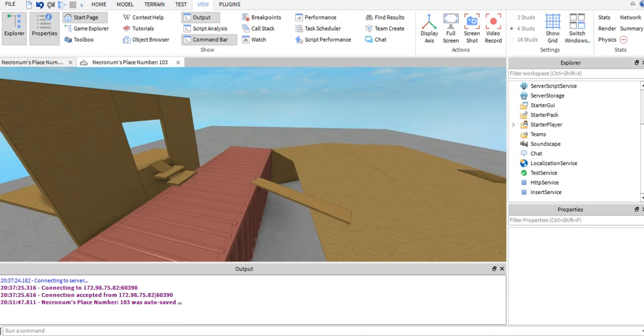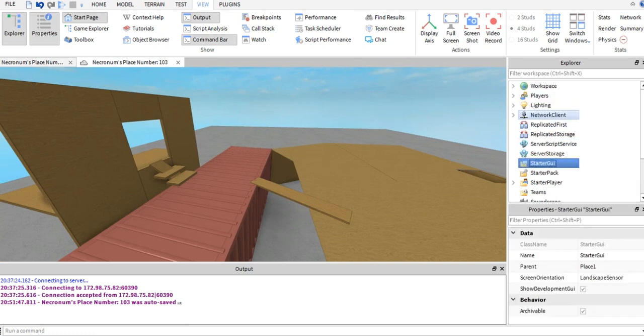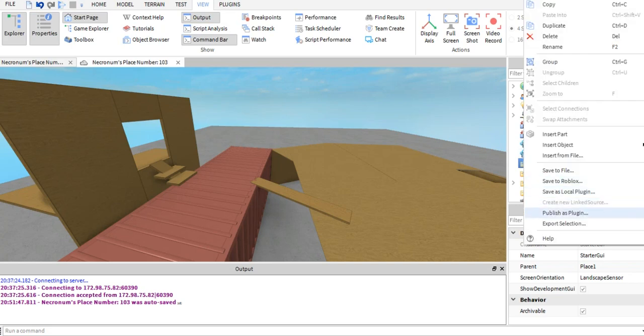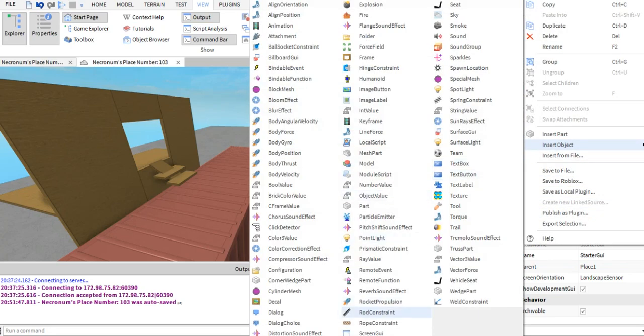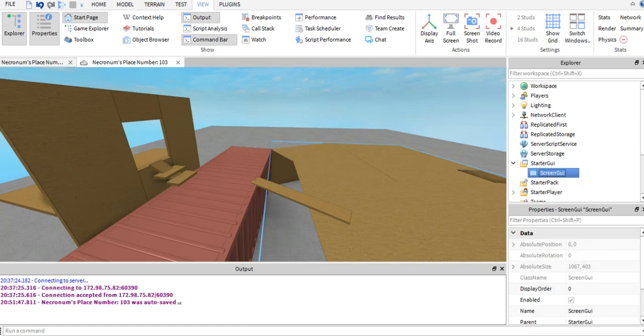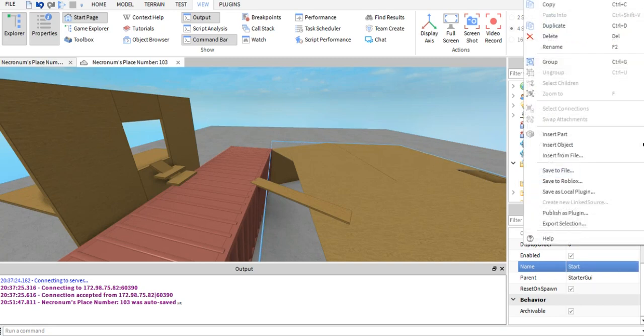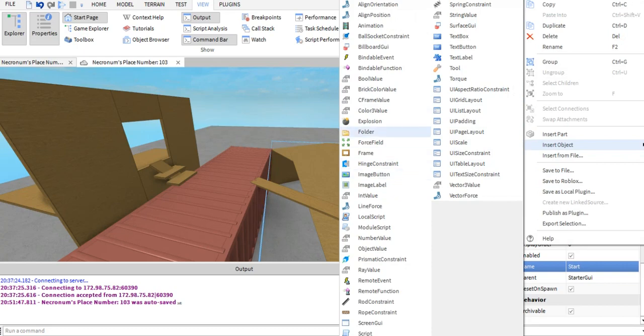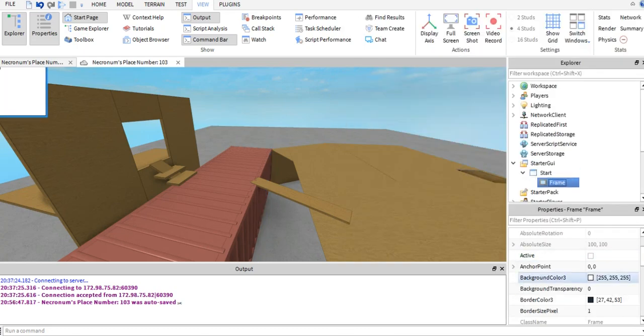So first, it's all going to be in GUIs. So first we have to start a GUI. You go into StarterGui in Explorer. If you don't have Explorer, Properties and Output, you just go over to View and import them right here. So in StarterGui, insert an object, and you insert a ScreenGui. Let's name this, I don't know, Start. That's all we need to name it. Okay. And now that that's done, we insert a frame and we'll name it Back, for background.